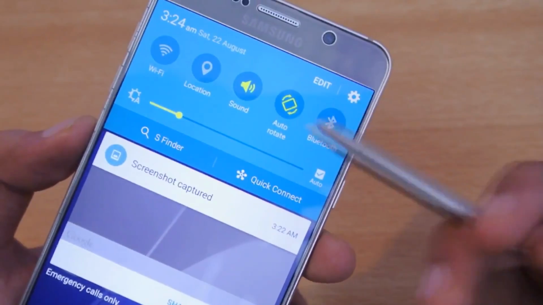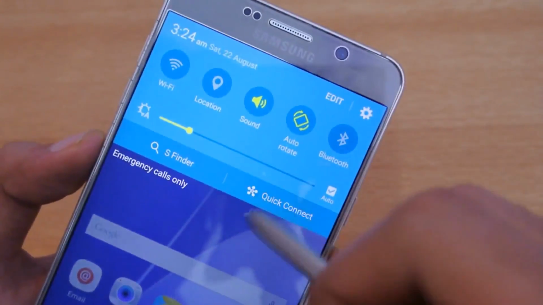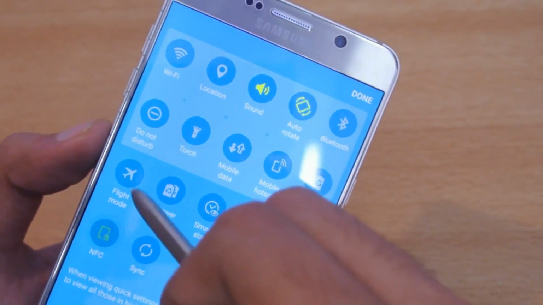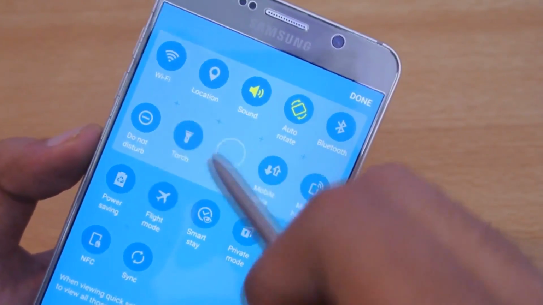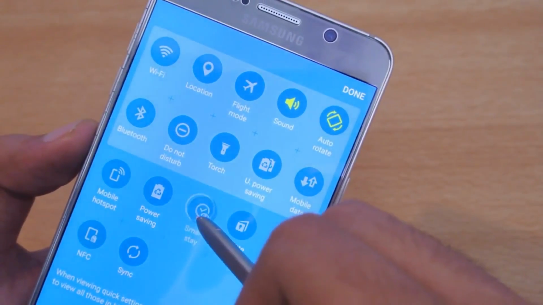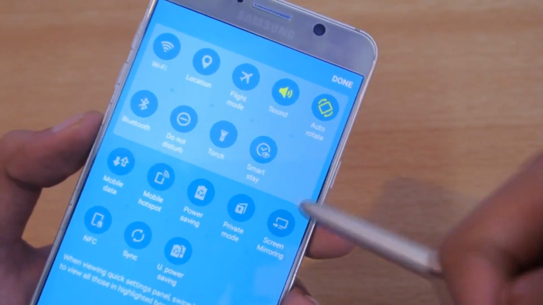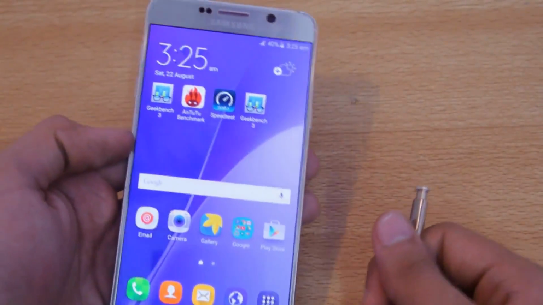Now, by default, there's no shortcut for the torch. So to add it, you just have to click here, edit, and you can add the different shortcuts there. For example, if I want the ultra power saving, I can have it there. I can have lots of shortcuts there, and I can even replace them. So that's really easy, editing the notification panel.